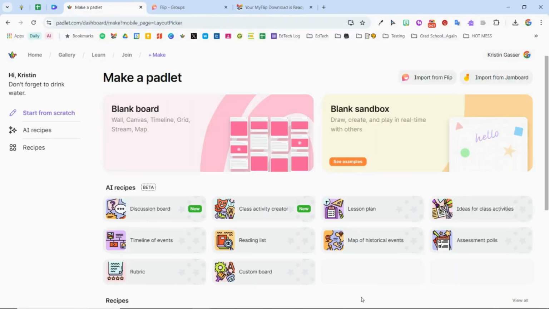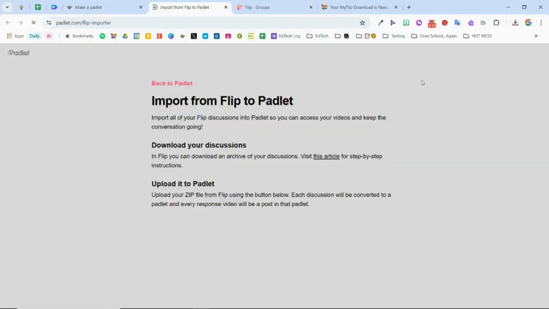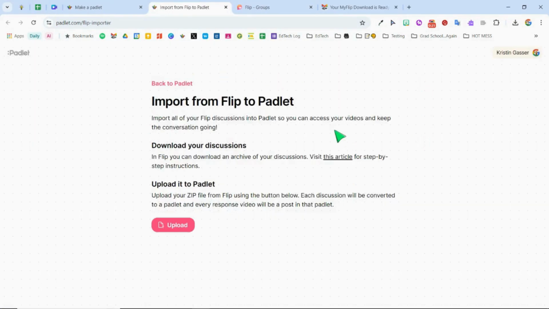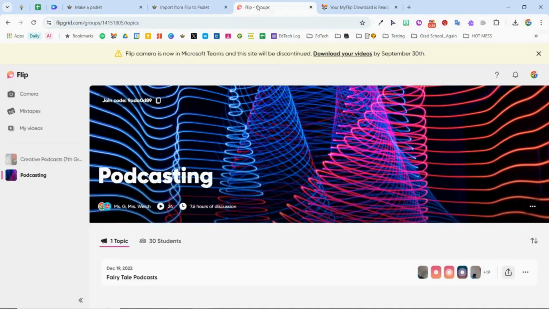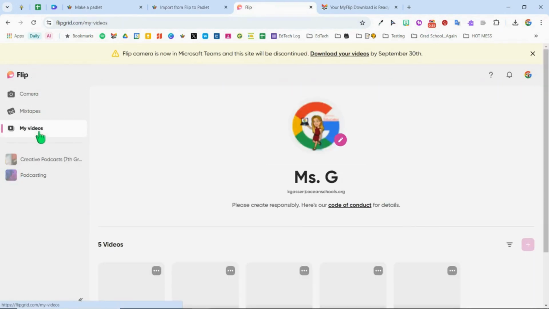In the previous video clip, I showed you that you can import videos from Flip, formerly Flipgrid. And all you need to do is once you're here on your homepage of Padlet, click the Import from Flip button. You're going to get some brief instructions. If you do need more detailed instructions beyond this video, click the link right here and it will help you out. But all you need to do is go into your Flip account, and you're going to go on the left-hand side over here and click My Videos.